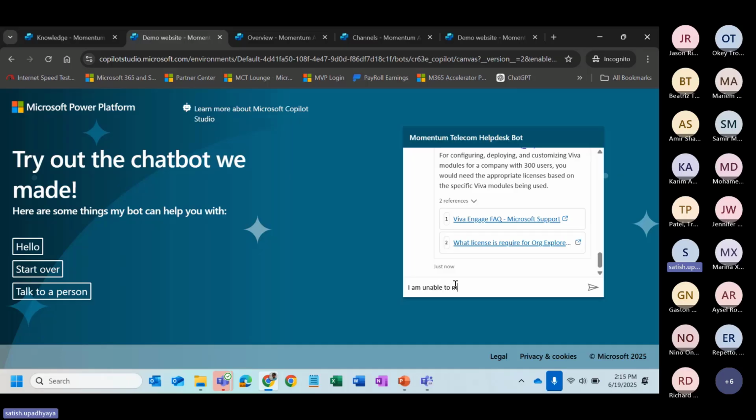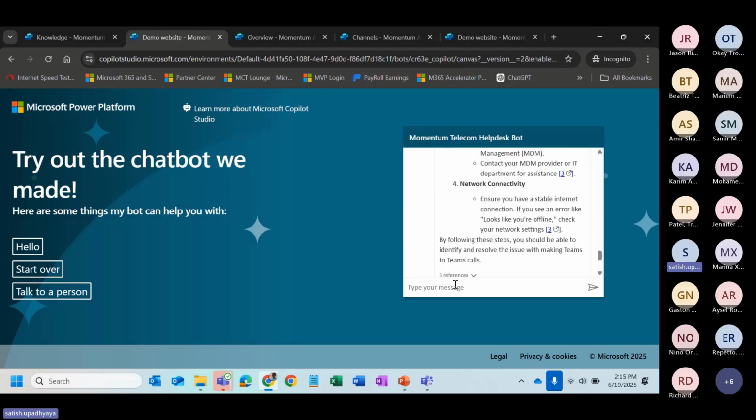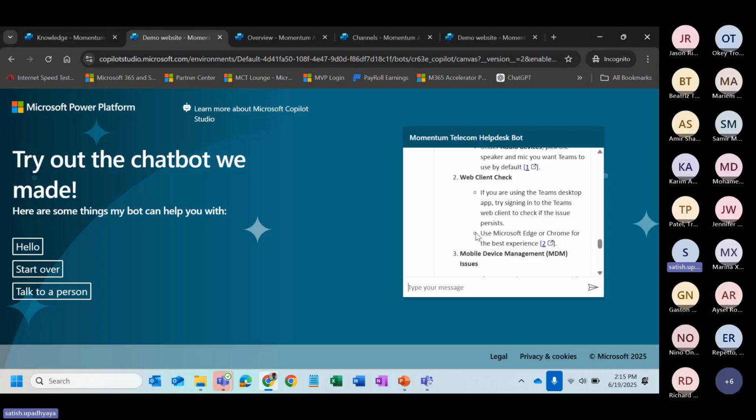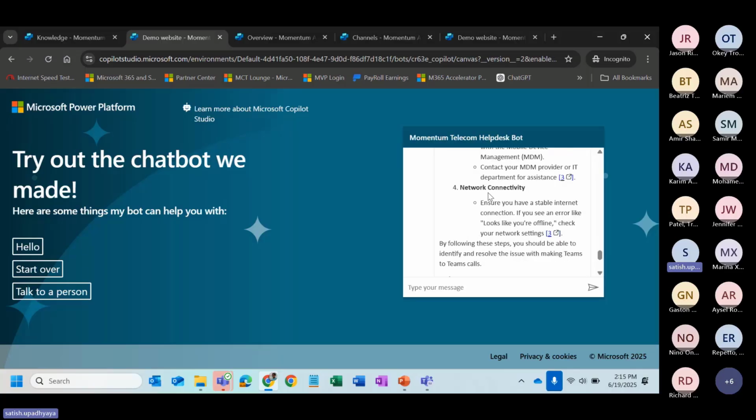I am unable to make a Teams call. What would be the issue? It would go back and check the knowledge base. It would come back and say there could be a possibility with your network issue. Just try the audio device settings, upgrade your drivers. It could be an issue with your MDM configurations or the network connectivity. So it gives you a brief understanding of what the issue could be, so that you can check what kind of troubleshooting you might be able to do before opening or escalating this request to a help desk. That was one of the use cases, a help desk bot.